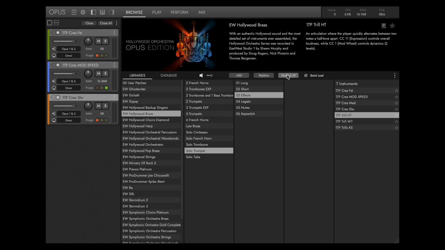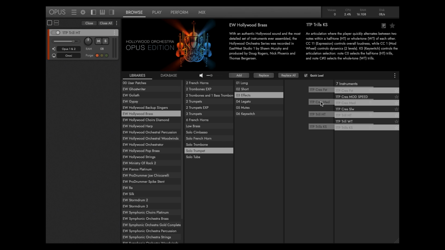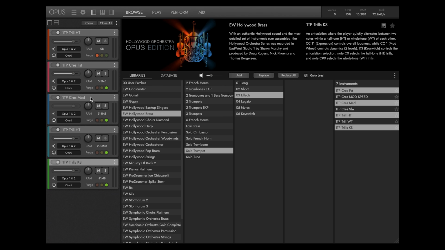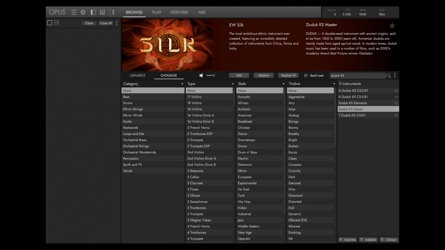Additionally, holding down the Shift key and clicking on the first and last instruments in a sequence will select all instruments in between, or you can hold the Command key to select multiple instruments that aren't listed sequentially. You can then drag and drop them into the instrument rack to load them. Finally, holding the Option key and double-clicking on an instrument will add it to the instrument rack without replacing any. For more on all the ways in which you can load instruments, refer to the Opus user manual.